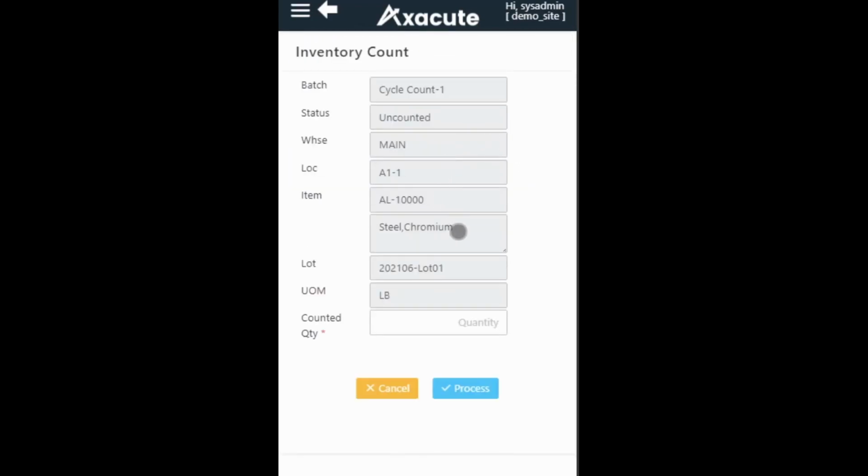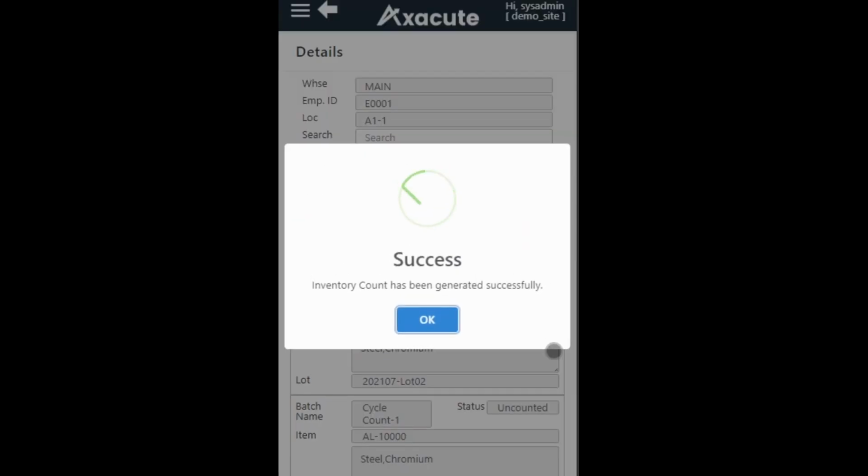Click on the item and batch to count. Verify that the item information in the batch matches with the physical item and batch details. Perform a physical count of the item and key in the counted quantity. Click on the Process button.